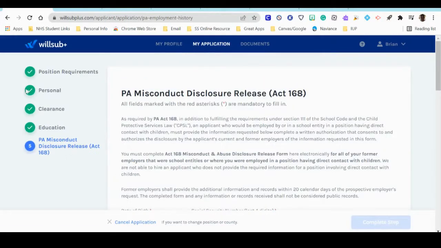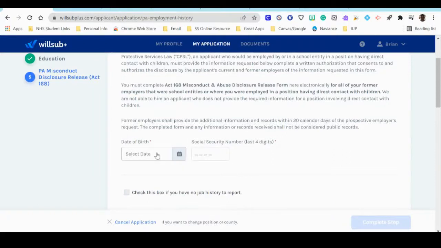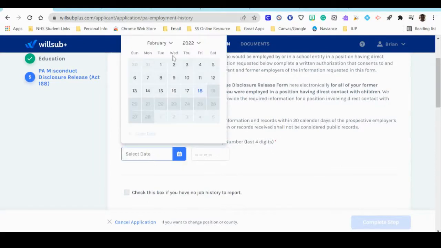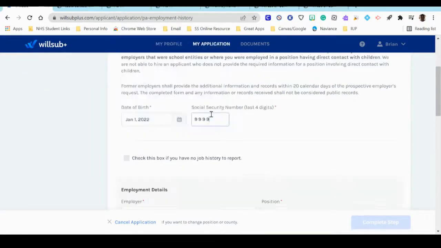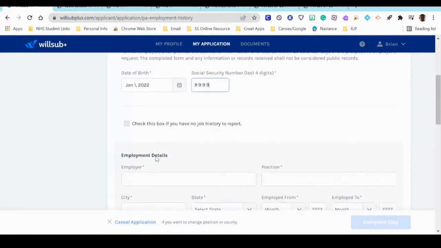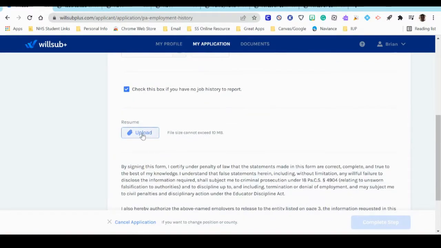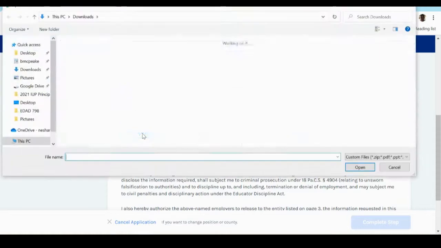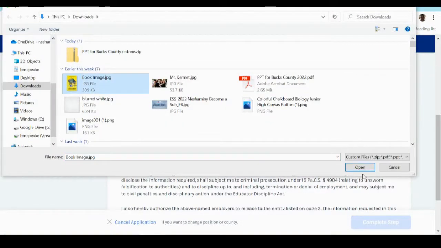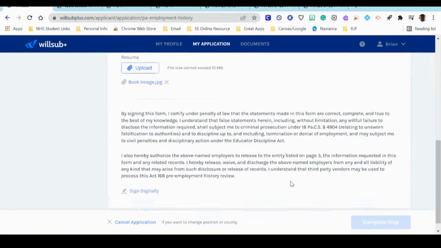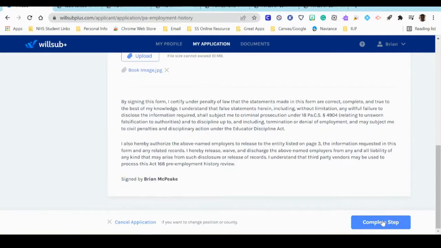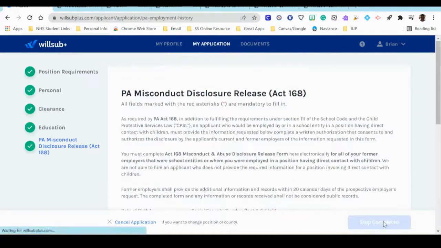All right, I am on the final step here. I'm on part 5, the PA misconduct disclosure release Act 168. I come down here, and I will have to plug in my date of birth. I will upload a copy of my resume, sign it digitally, and complete my step.